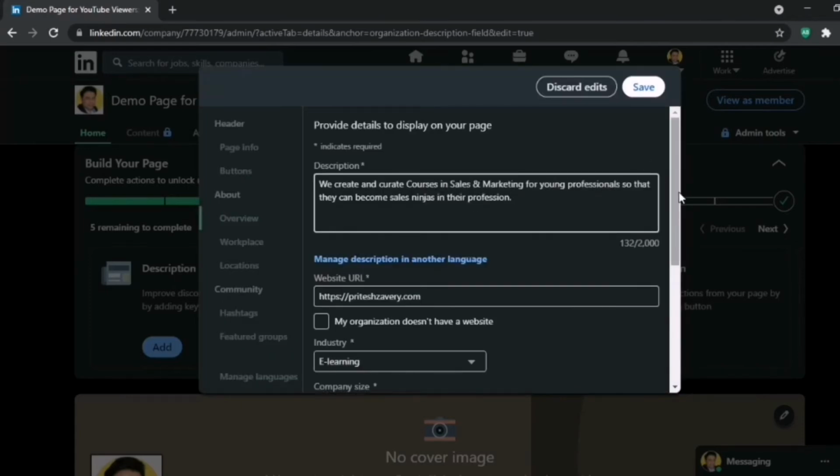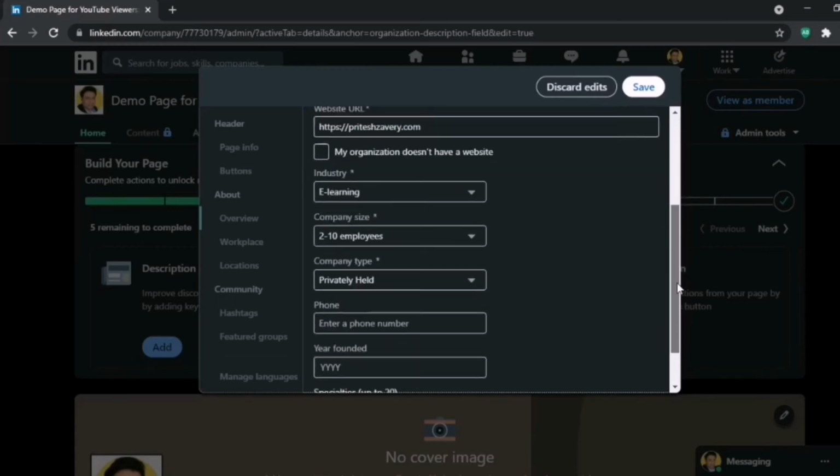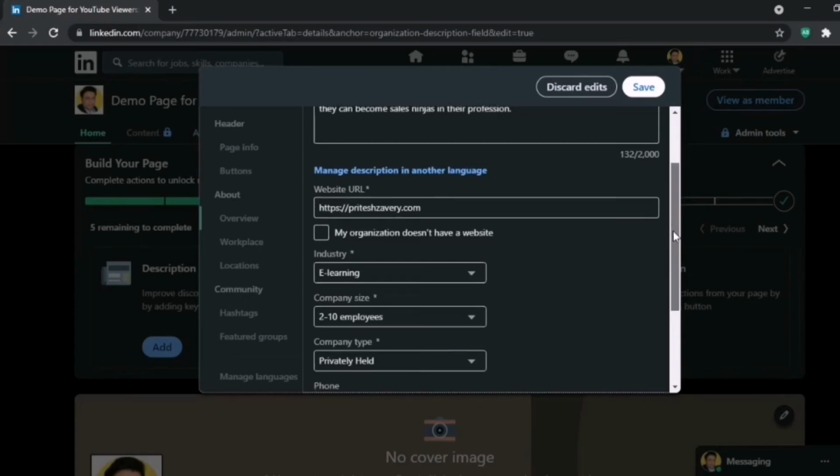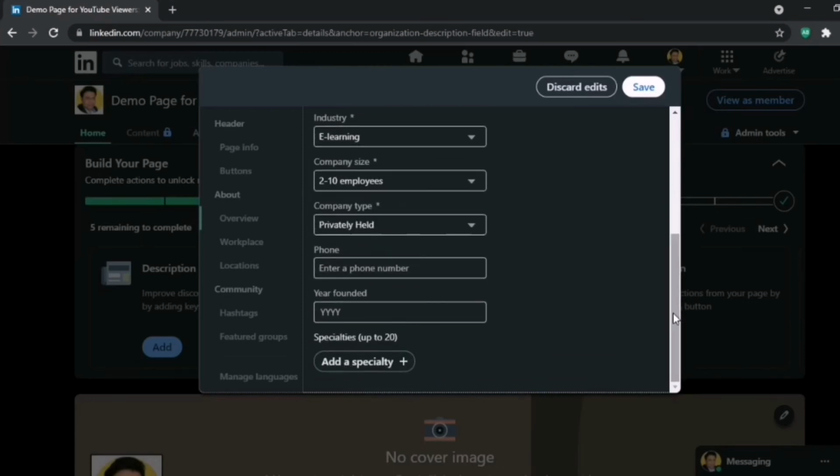Something like that. And we go down and say, and again, guys, if you do not have a website, you can simply click on this. My organization doesn't have a website. In our case, we do, and so we are going to uncheck that. Next thing you want to share is the year you founded your company. In our case, we'll say 2022.